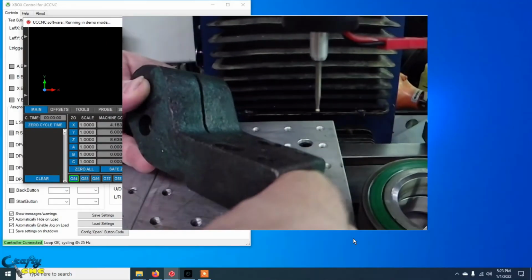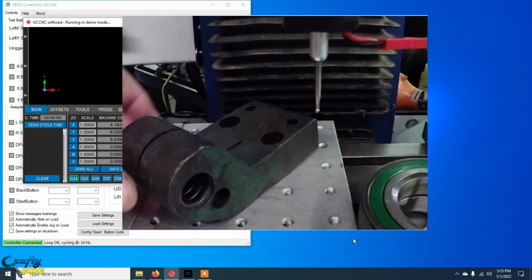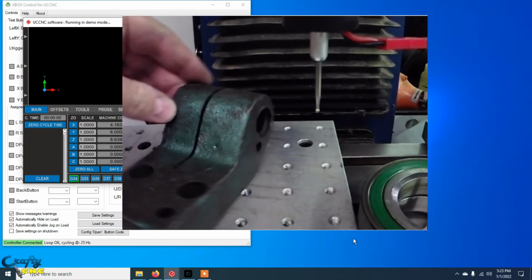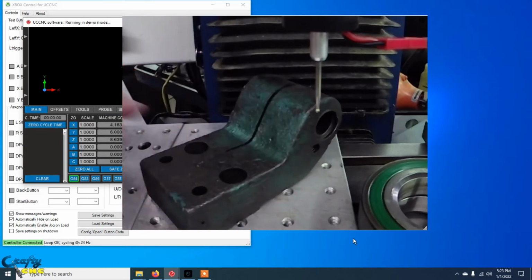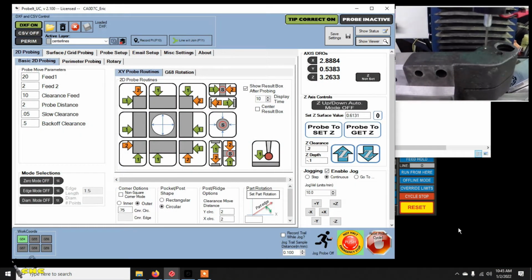Alright, today let's look at trying to reverse engineer or measure up something similar to casting like this using ProbeIt for UCNC. We have our casting part loaded up here. I've set it up on its side so we can get the main primary shape outline traced. We'll do that in the XY plane going around the part, and we'll be able to pick up and locate a couple of these holes on this side.